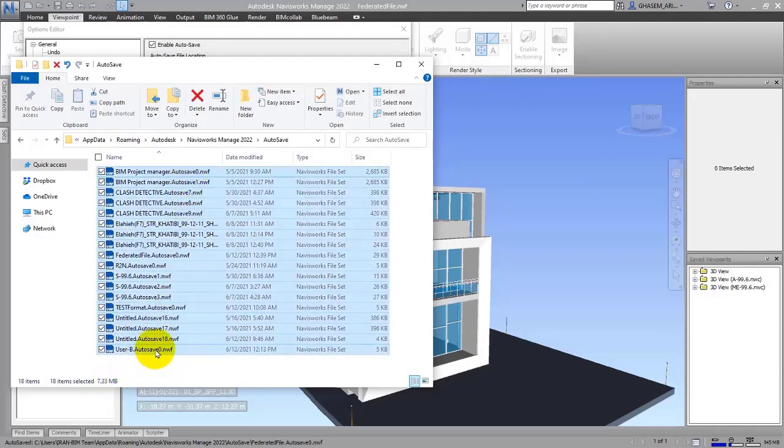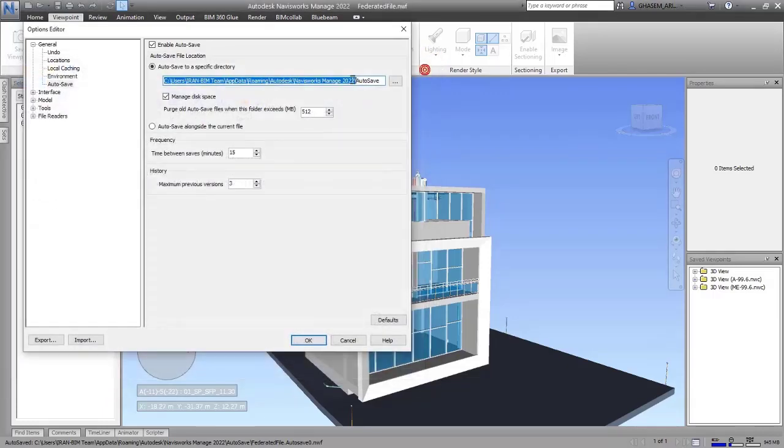And this is perfect. Instead of the first item, auto save to a specific directory, you can choose the second one, auto save alongside the current file. It means it will save the file next to the folder where you've saved your project. And I think this is easier. Of course, it depends on you and your taste. Whatever you like, you can choose.